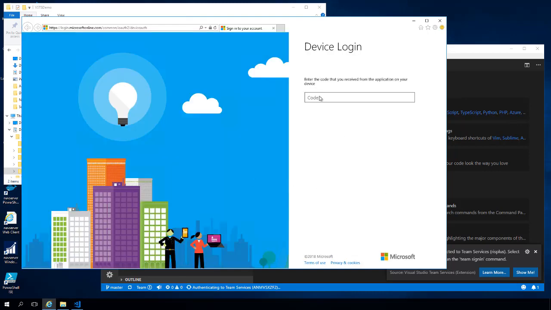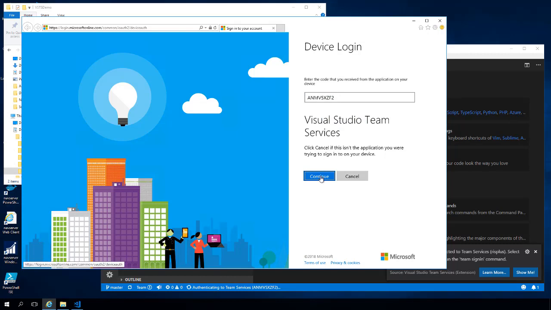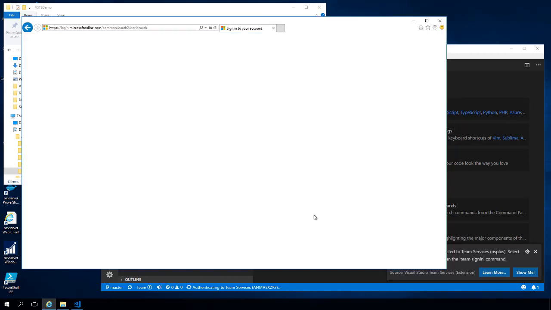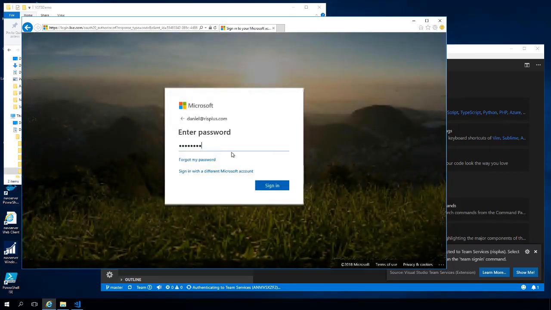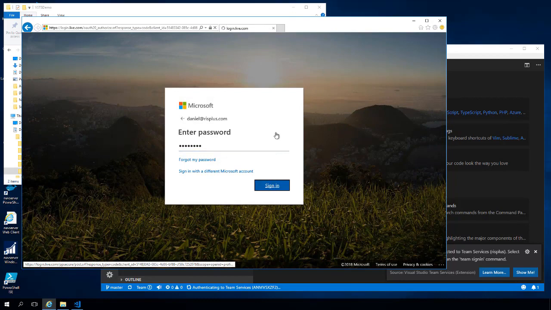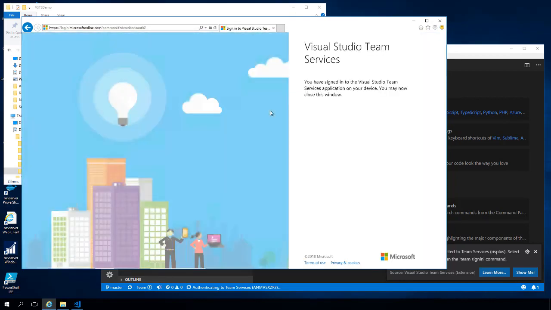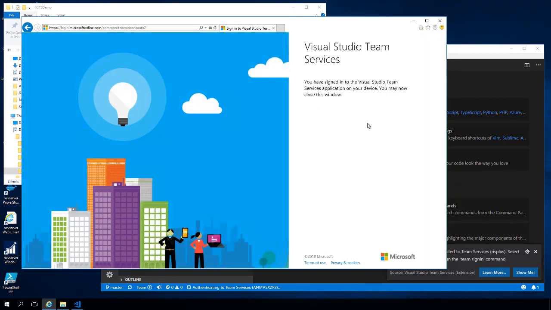And in this login page, you then paste the code that we've just copied. You see a different code here because the previous one failed, so I skipped to the next part in the video. Then you hit continue. You have to select an account and probably log in with that, sign in. I've already done that before, so it knows. And now it should have authenticated my access to Visual Studio Team Services on my device.